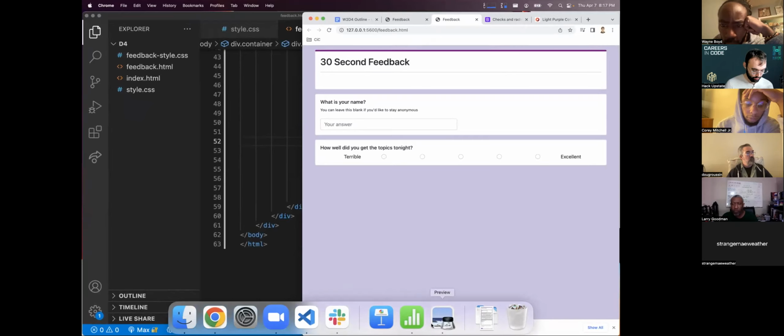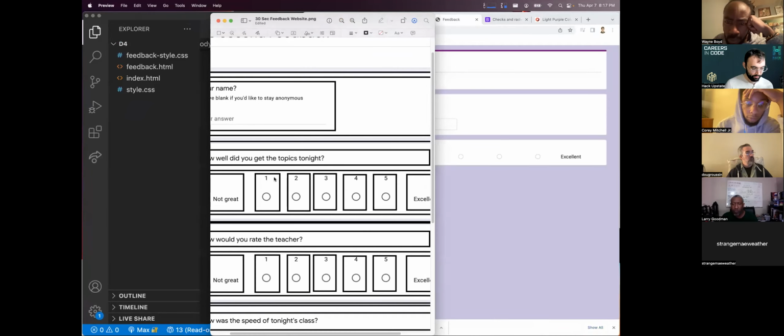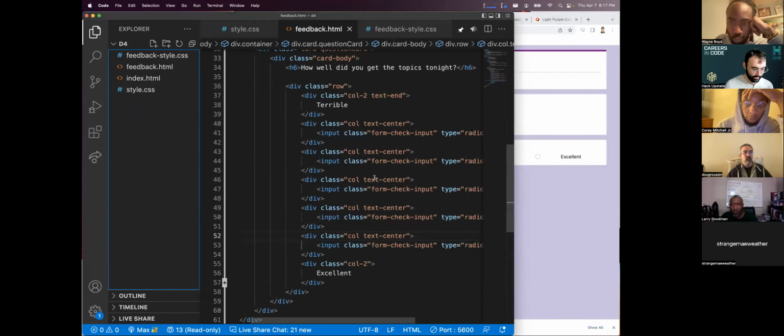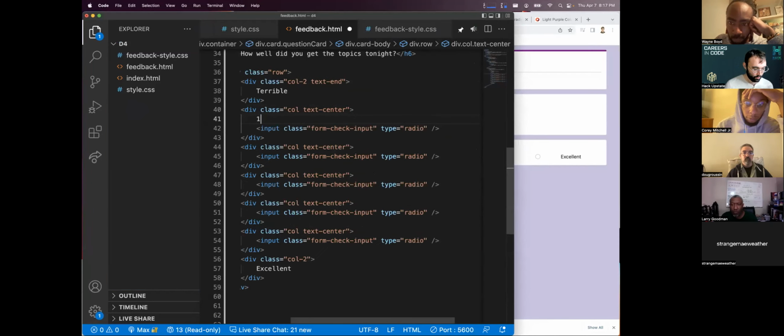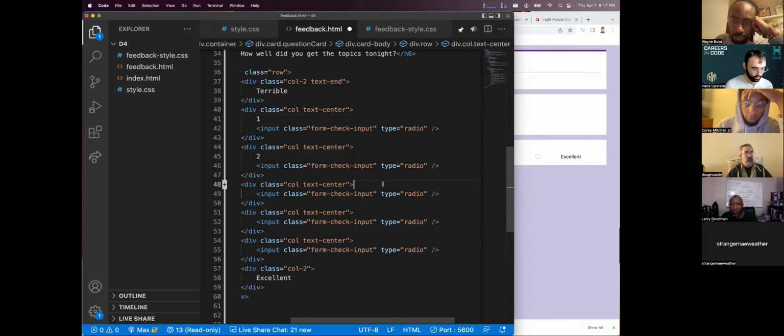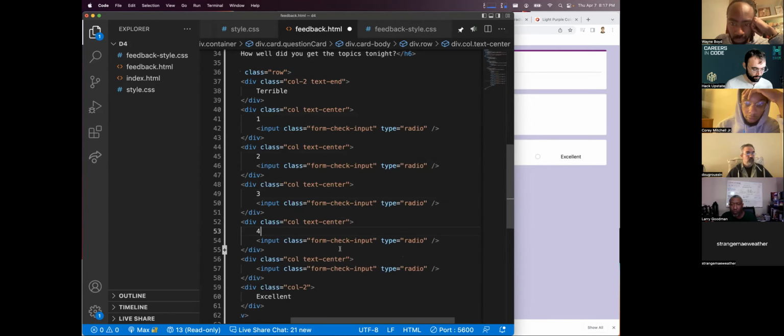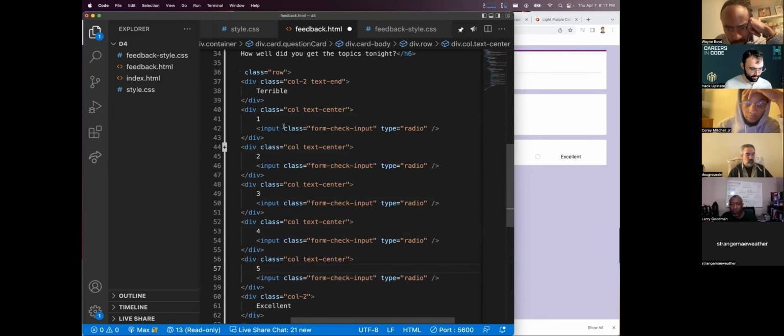Let's go back to our preview. Okay, I missed something. I missed the 1, 2, 3, 4, 5 on the top, right? So we want those to be in our columns. So we're going to go in and say 1, 2, 3, 4, and 5, and then we're going to add line breaks to those. I may regret that and want to put those in divs so we can target it, but let's see where this gets us to start.